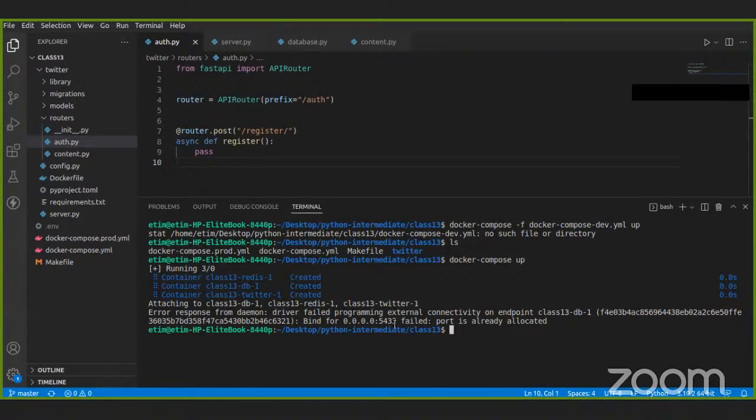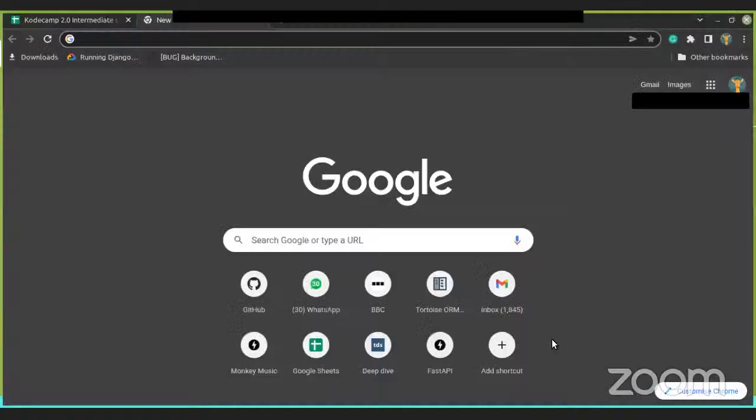So what this is saying is that this particular port has been allocated already. So what we are going to do is to delete all the Docker containers that I have currently running. Then when I'm done with that, I will restart the containers.